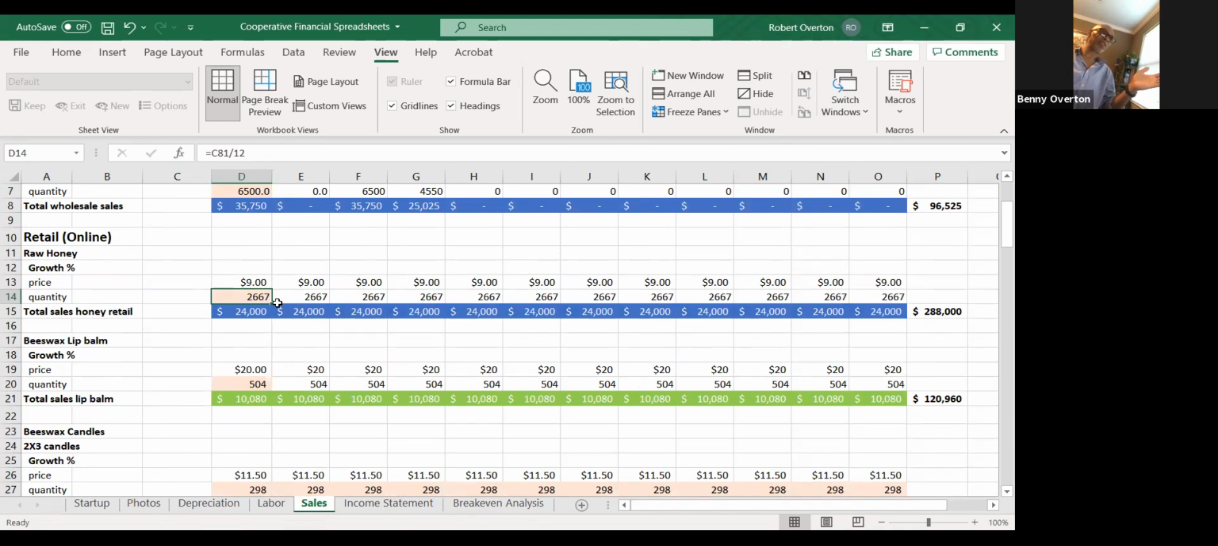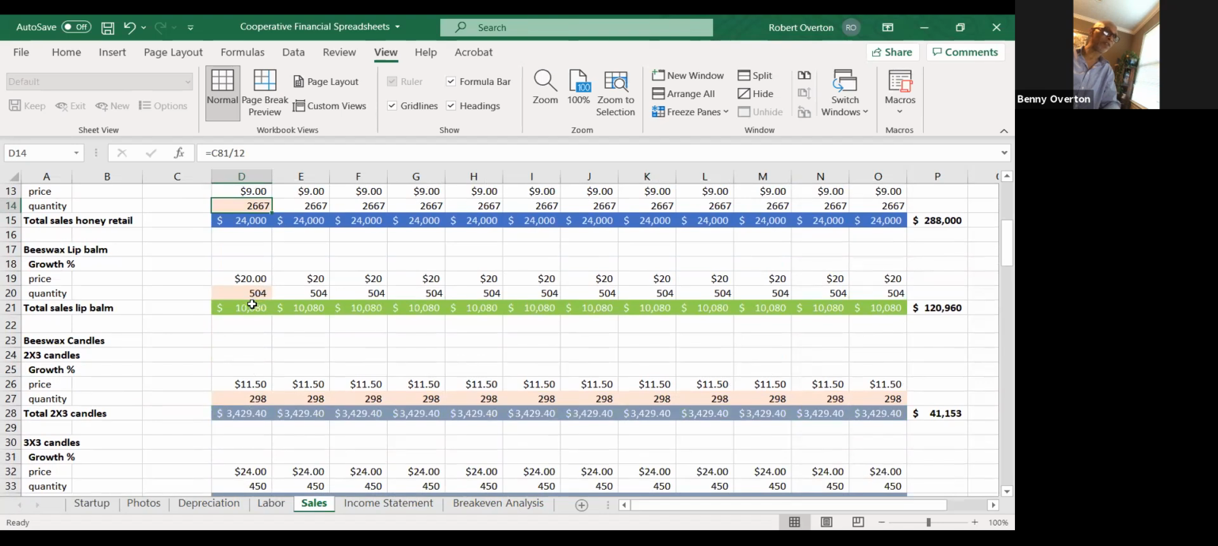And I know that this is not realistic because typically your sales is going to have some variations in it from month to month, but just for illustration purposes and for the purpose of an example, I just decided to keep it constant, make it easier to deal with. So selling this much of honey, this many pounds, 26.67 at $9 a pound, this would be the revenues that we expect from it. And then again, of course, the same thing for the lip balm.